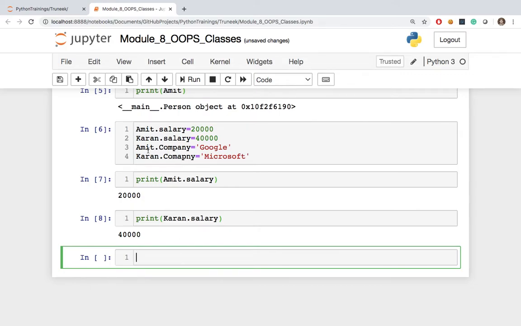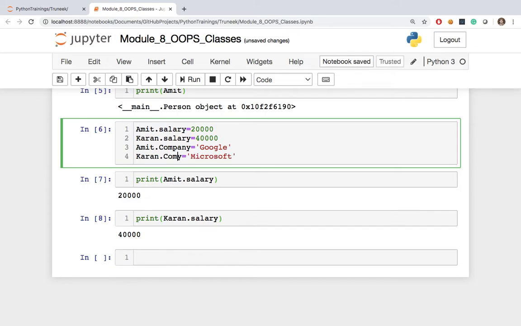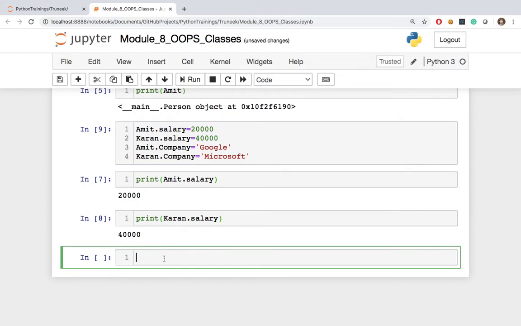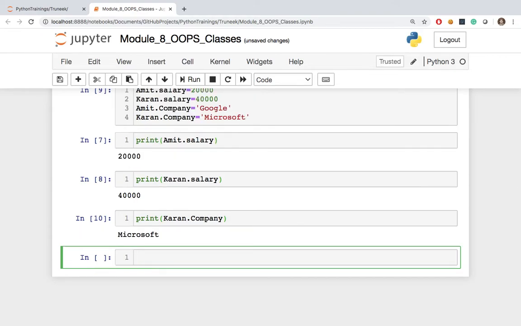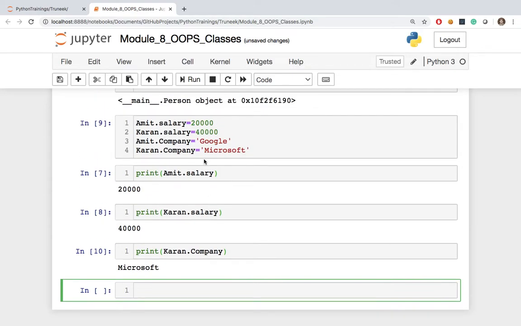Similarly, if I try to print Amit dot company, it will give me Google and Amit dot company, right? So I have made a spelling mistake. Okay. So if I say print Karan dot company, right?